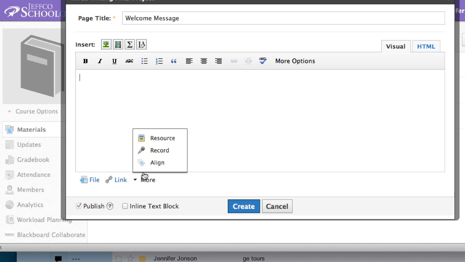So within a page, I can type some text. And it's always helpful to do this to direct students to find the recording because it will be linked toward the bottom of the page. And so it's always helpful to make sure they know to click the play button to listen to your message. But inserting your recording is a piece of cake.